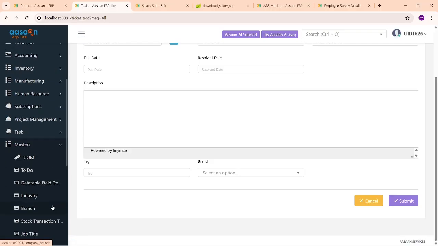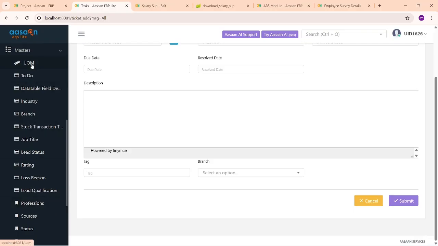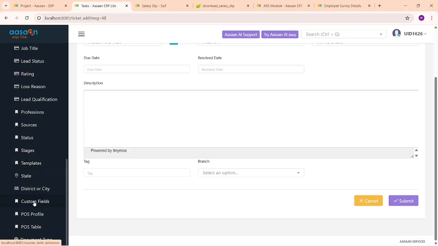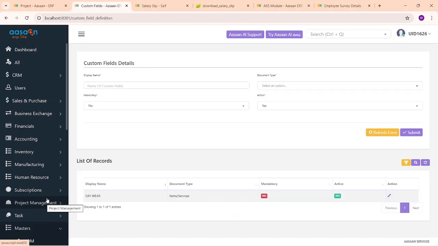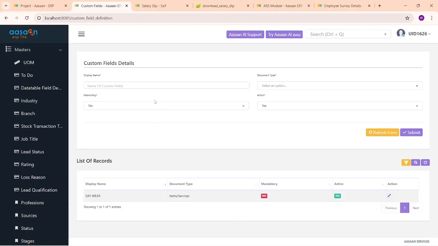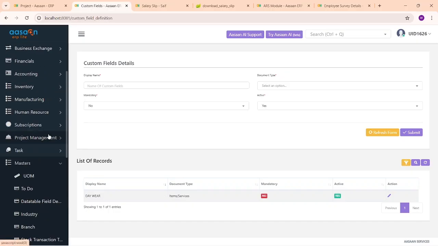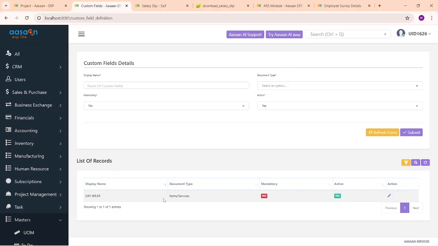Then if I go to masters, I have already told you, we can edit the content of all the dropdowns from here itself. And if you go further down, you can see there is an option to add custom fields. So if you want to add custom fields to any of the modules, you can simply come here, select, and give a display name and the field name, the field that will be shown. Like in items, I have added dayware, which shows when you go to the items module.